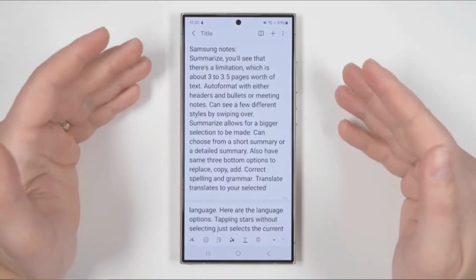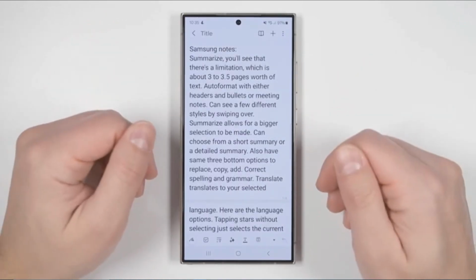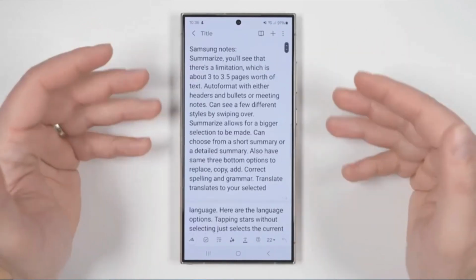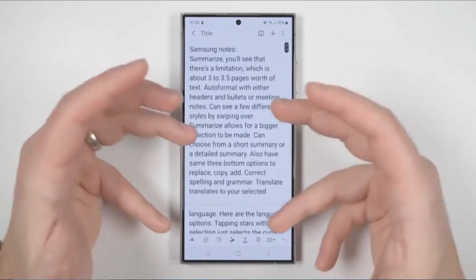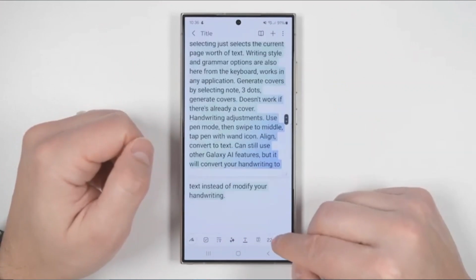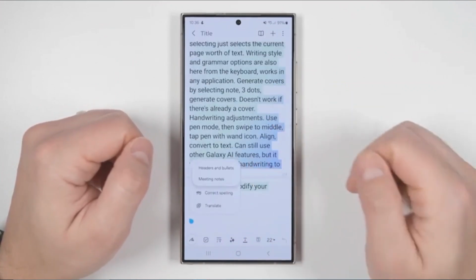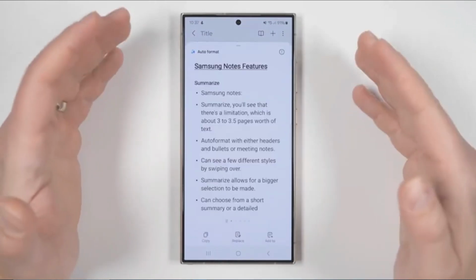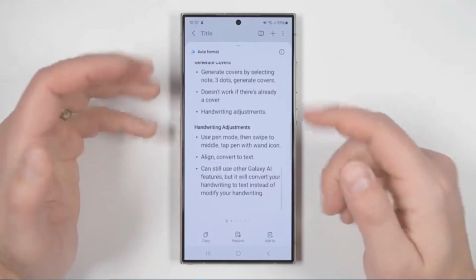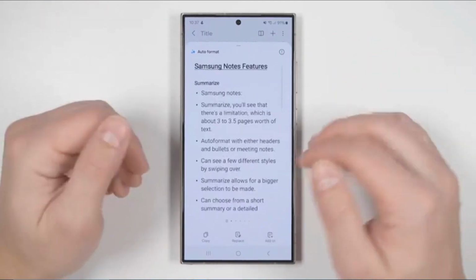Samsung Notes gets its own suite of really useful AI features. Right here, I have a note on a bunch of different things that the AI features can do, but it's really hard to read through because it's all just jumbled together. If I tap this AI icon at the bottom, then drag to select the entire note, I can select auto format, then headers and bullets, and it'll automatically format that note into different sections with their own headers and their own bullet points, making it a lot easier to make sense of the note.